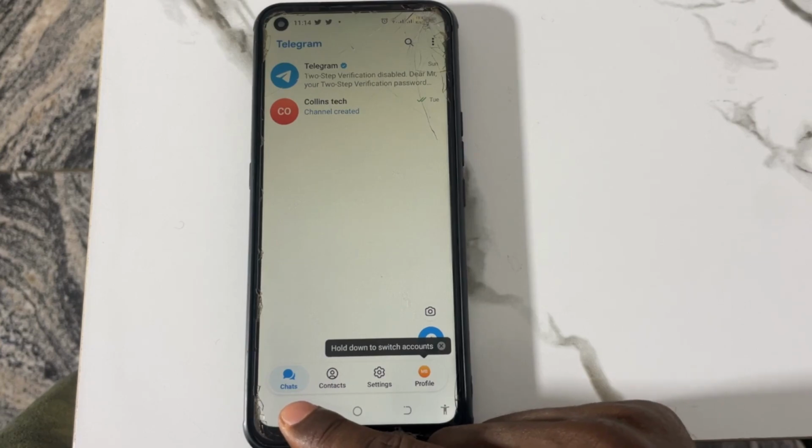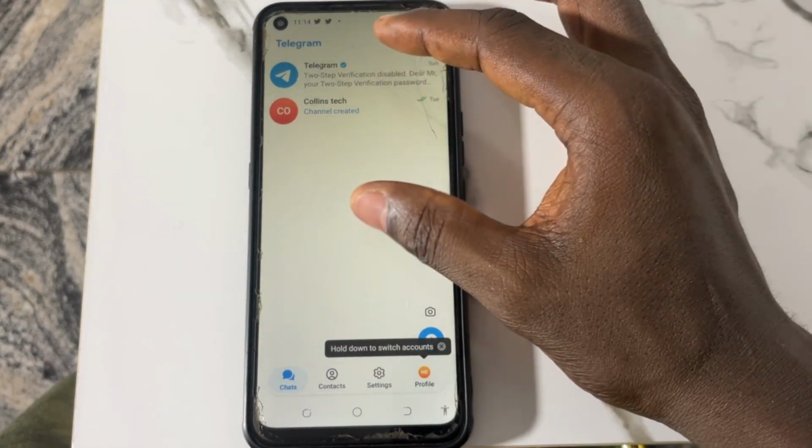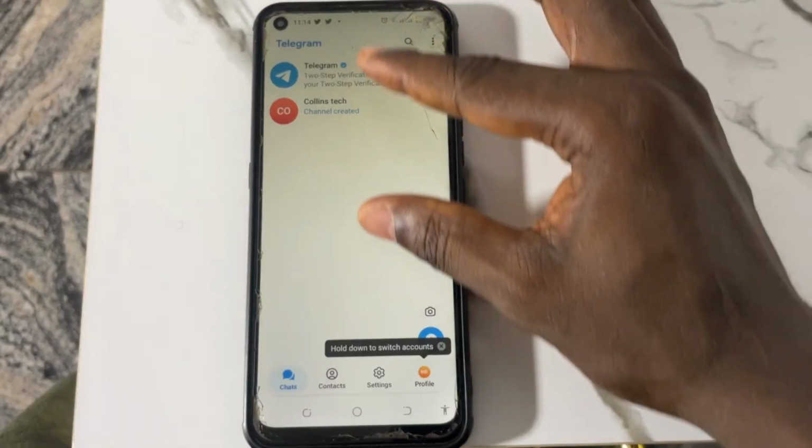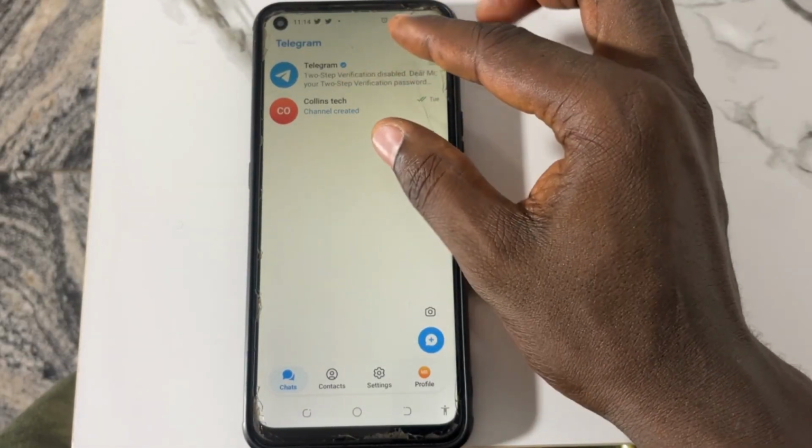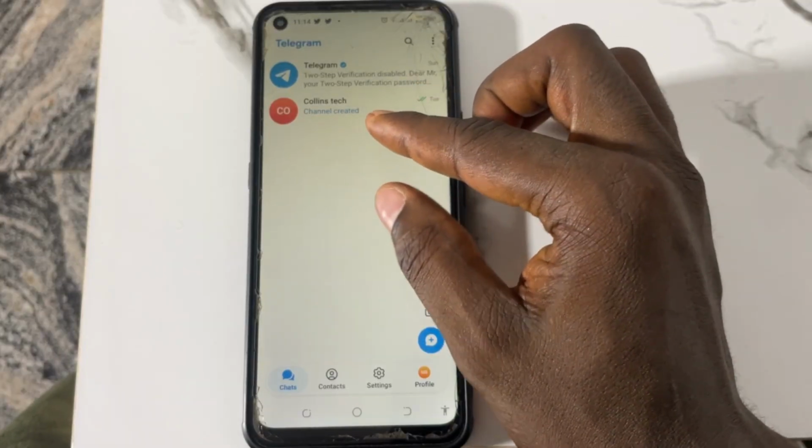Chat here means here's where you see all your chat history. If you chat with somebody, the history will be right here. You can see for me, I have 2 chats here. I have Telegram and also Collins Tech, which is my channel.